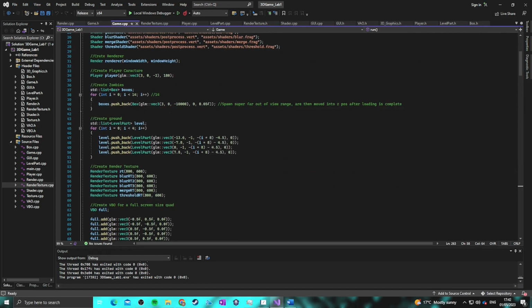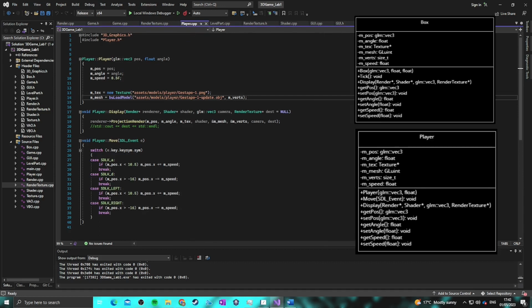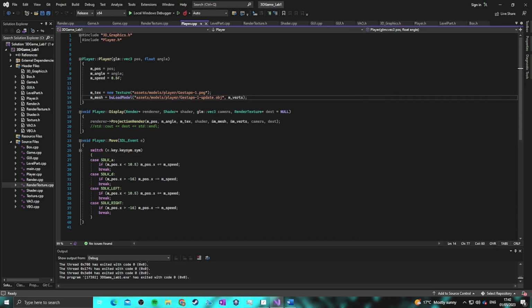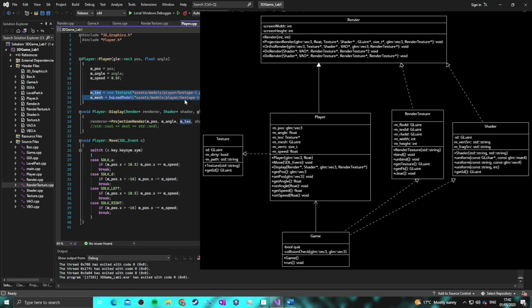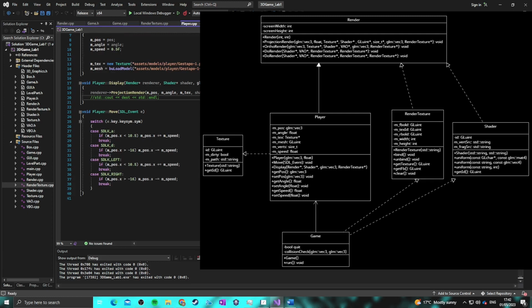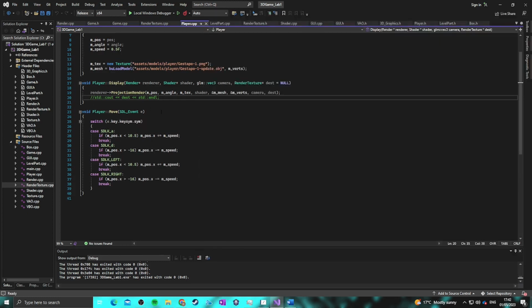Then the game creates the player character and the zombies and the background. These are all basically the same. They all have a position, an angle, and speed value that they store, and they also store their texture and their model. They will have a display function which basically combines their private texture, mesh, position, and stuff with more global stuff that's in the game. For example, the current renderer they're using, the current shader they're using, where the camera is, and any render textures they want to bind. Finally, they all have a move or a tick function, depending on what they are, that basically just updates their position each frame or takes inputs to update their position.